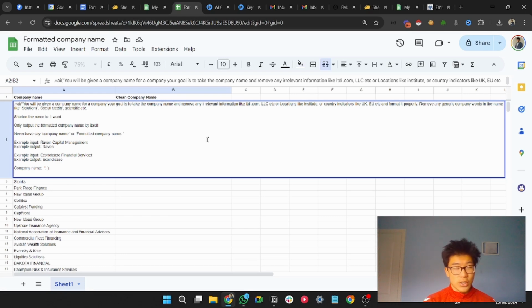You can adjust this as you go along. It's just because I've cleaned so many names that it's so annoying. So you have to specify on some of them: shorten a name to one word. Sometimes it doesn't even listen to this because it's GPT 3.5. If you want to use 4.0, I've used 4.0.